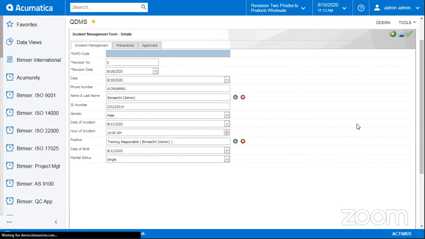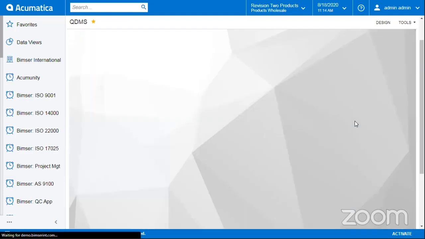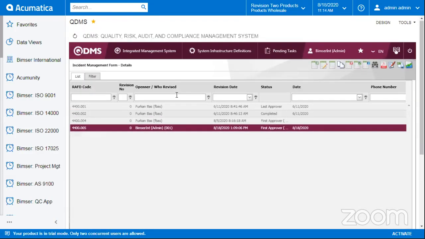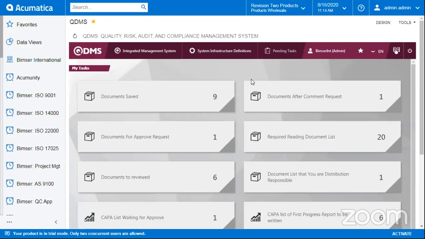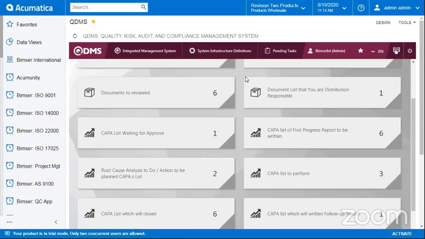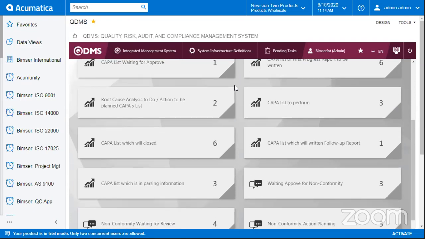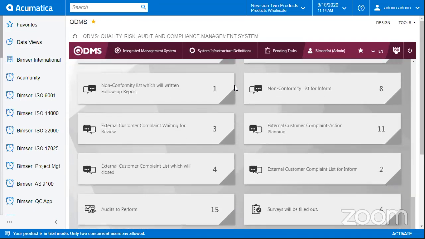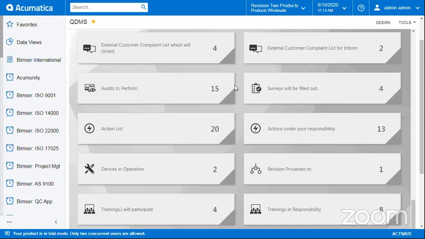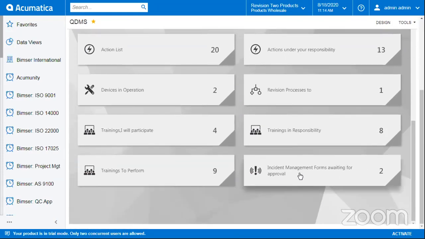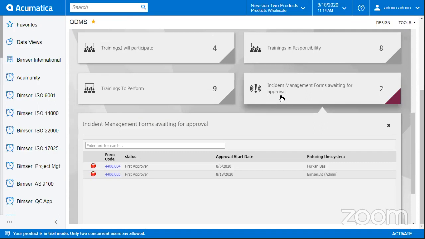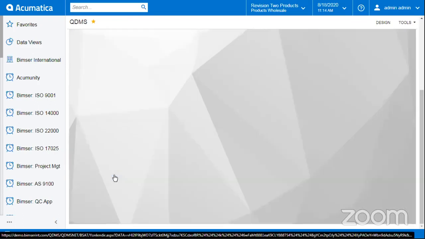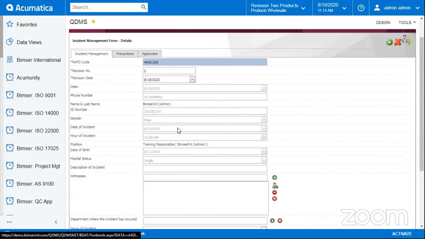So how can I find this approval request as I am the approver? We can come back to my homepage. As I mentioned, I can find all the pending tasks and also the requests for approval on the homepage. So I can come here and scroll down and find the one that is waiting for my approval, which is an incident record. And after that, we can get a quick connection and start managing this approval.